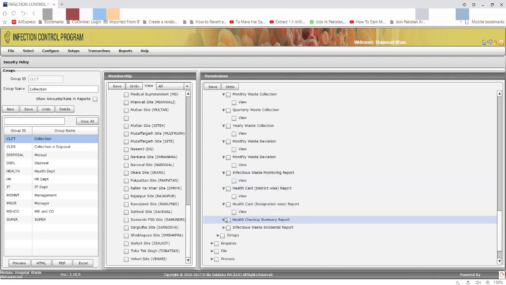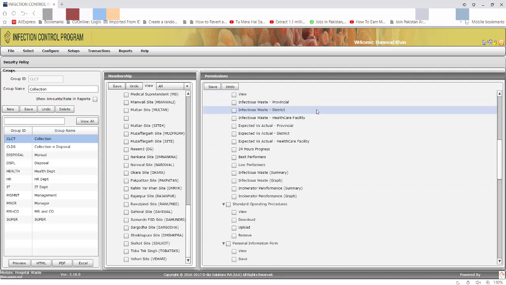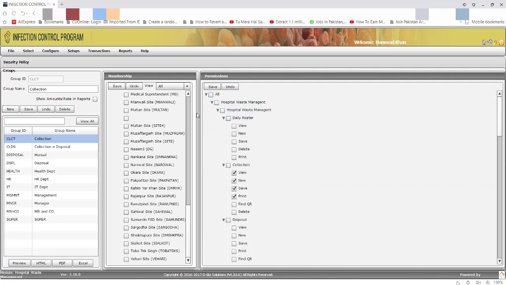First of all, I will click on the top available option, that is hospital waste management, that is a main head or master page of the system. Here I have first access right, that is related to daily roster. If I want to assign daily roster or make a new roster for this user, the user will be able to view roster, create roster, save roster, delete roster, or print the roster of his staff.